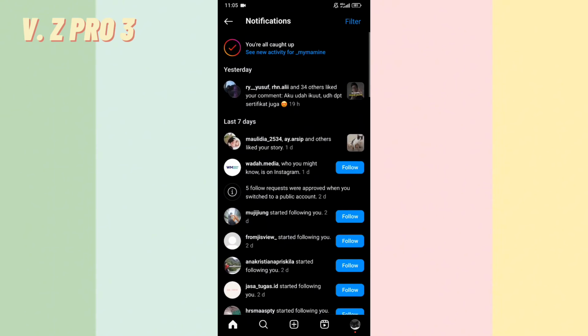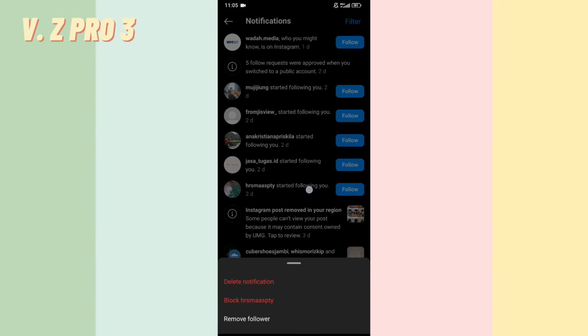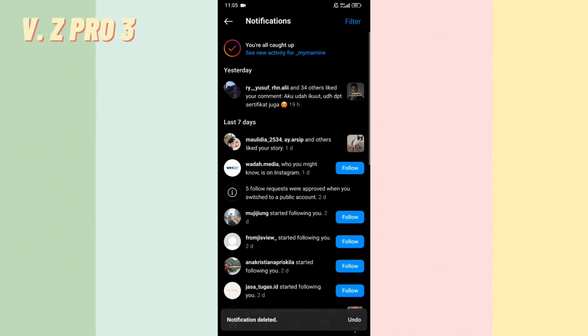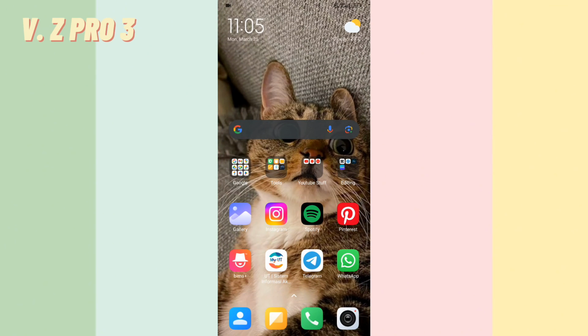You can choose or delete more than one notification. I will choose another like this. You can tap and hold. Now you can tap on delete notification. So that is how to delete notification on Instagram.